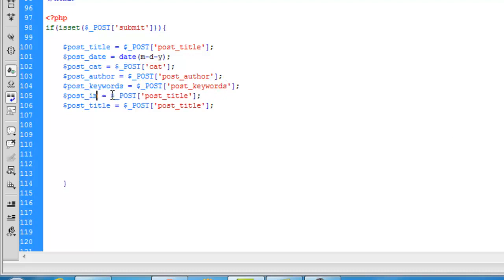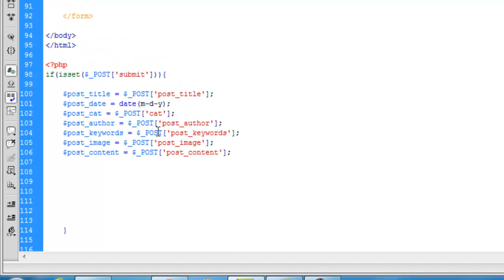After that there is post image, its field is also post image, and the last one is post content, and post content is its field name as well. But for the image we will use the files array, or you can say a predefined global variable. It is also a global variable which you have to write with full capital letters, and this is the same variable used for storing images.